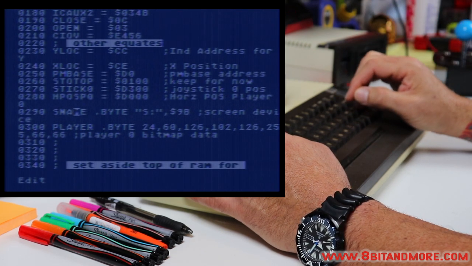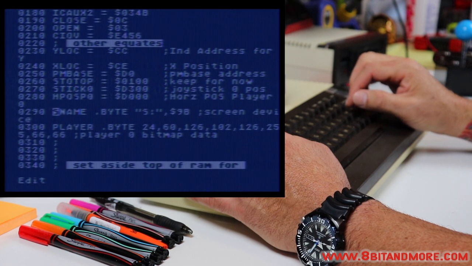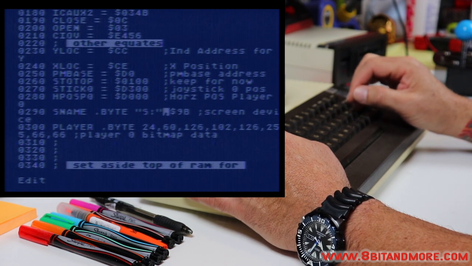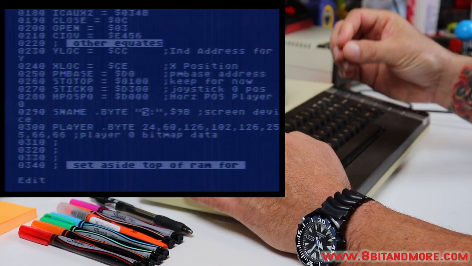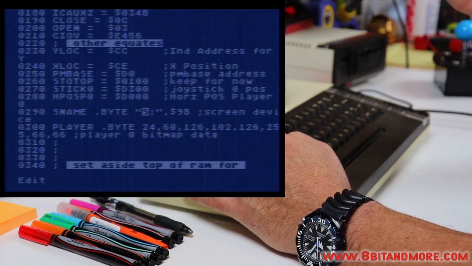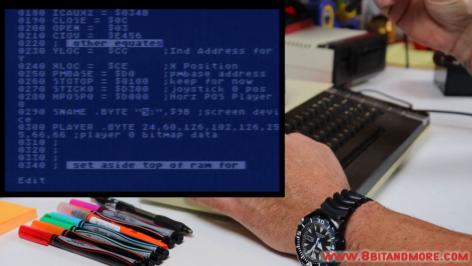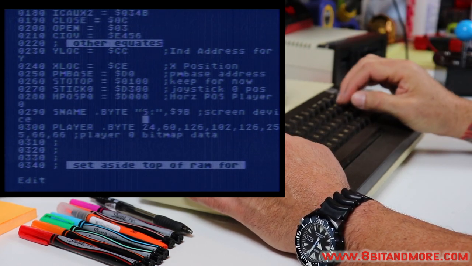Line 290, I'm setting up an equate called SName. It's a byte string, and that's going to equal S colon with an end of line 9B. And this is what we call the screen device. This is what we're going to use to tell the central input-output system that we're working with the screen device.